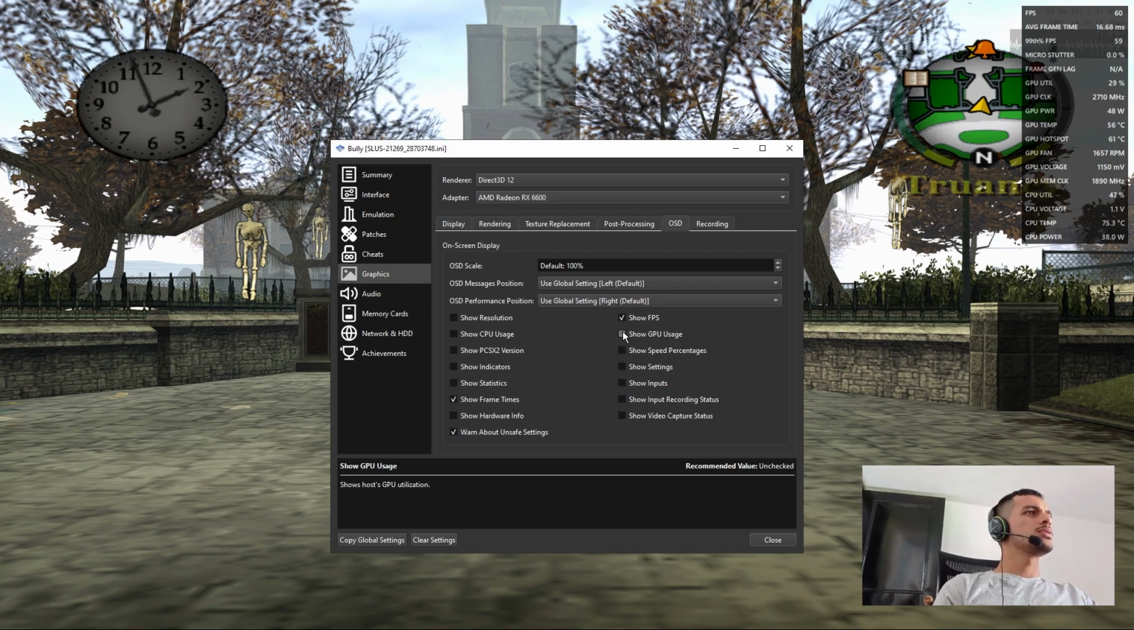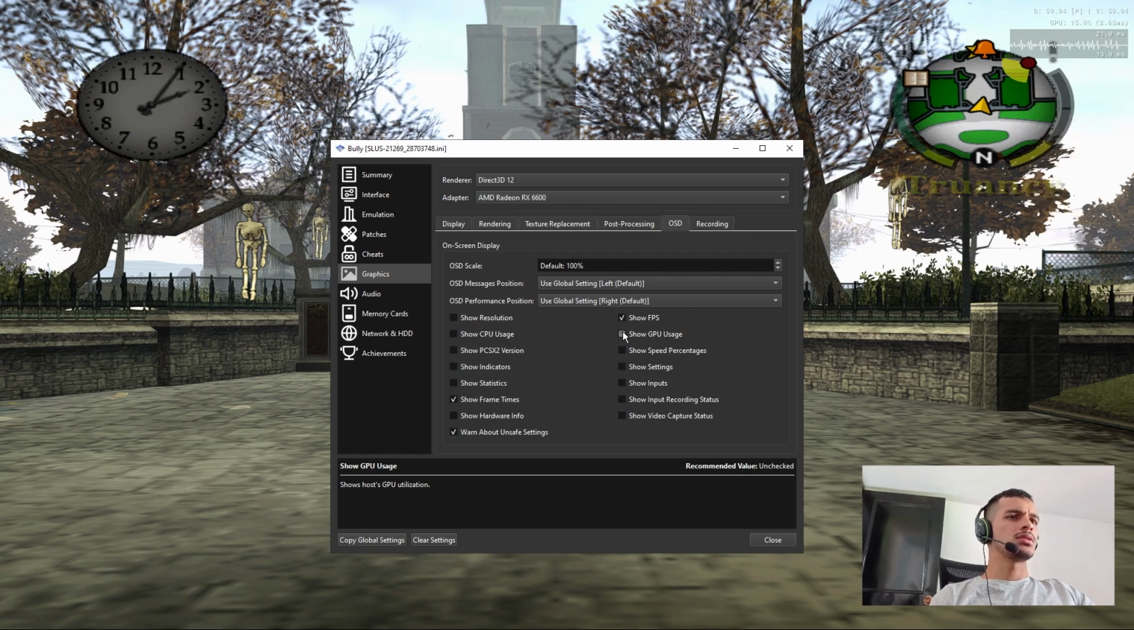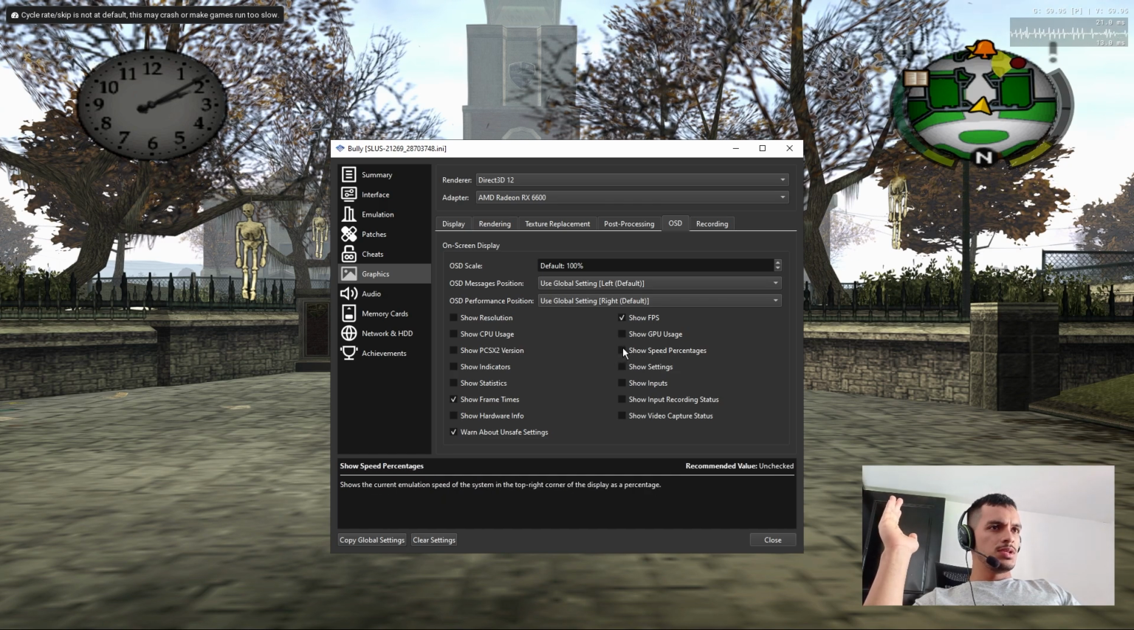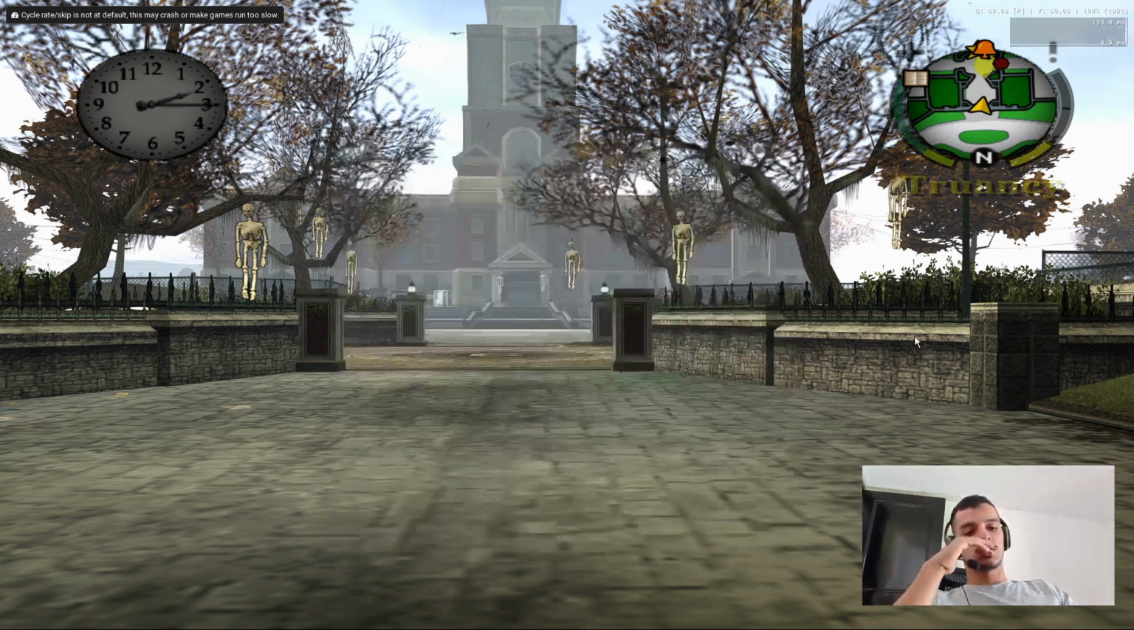The value seems to be different. I see a 14 on the game and 30 on the GPU utilization for AMD software. So no, let's not show this. Speed percentages. I don't even know what those mean. It says 100%. Oh, this is for when you press commands to make it faster, right?